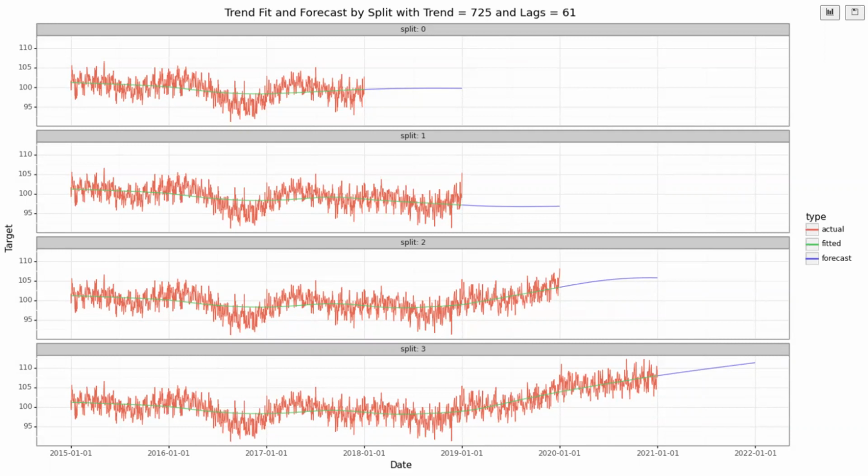So in here, we've got the actual values. You can see those in red. And then that orange or green line through the red is the fitted values for the trend using STL. And then the blue is using the AR model to forecast the trend into the future. And I'll just note that at least for the first 3 splits, if you look at the first split and then the one right below it, you can see where the trend or where the data was going.